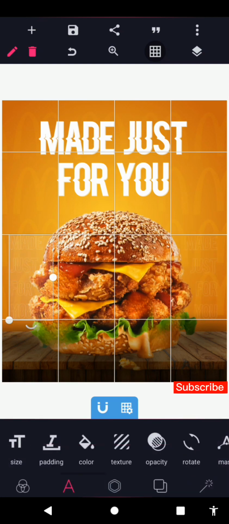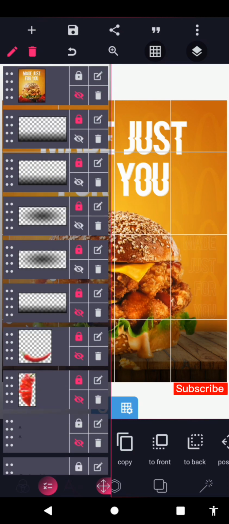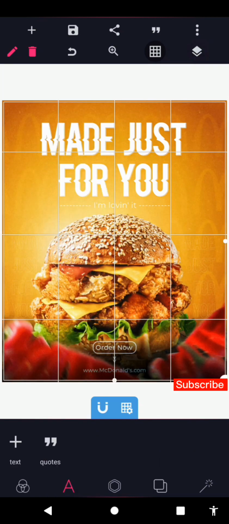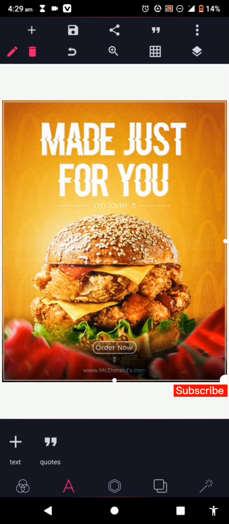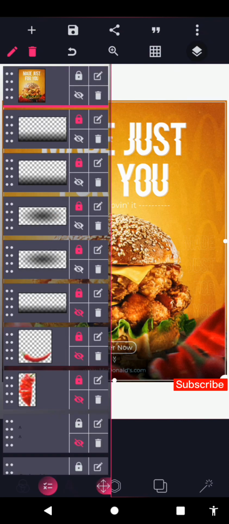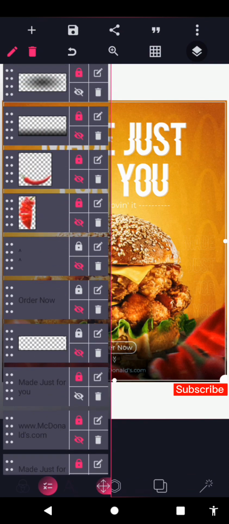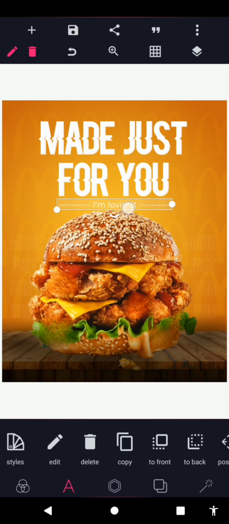So that's that for that. So once you've done that, let's see what we have next on our design. Let me disable this. So the next thing, okay, this other text is already here. Let me just look for that real quick. This is it. I'm loving it. This text right here is this.